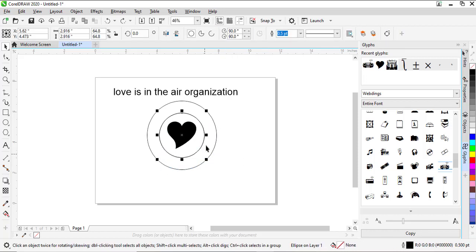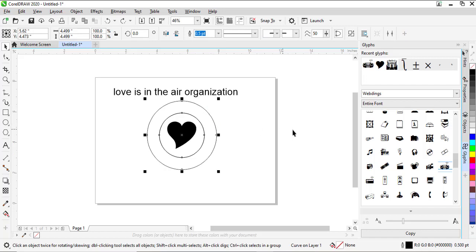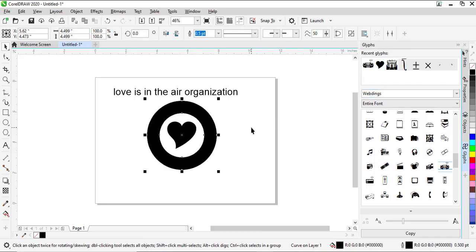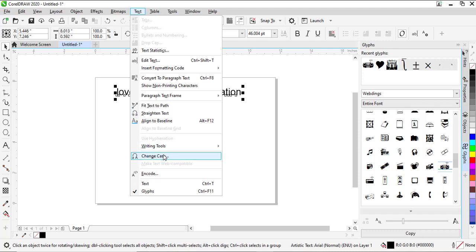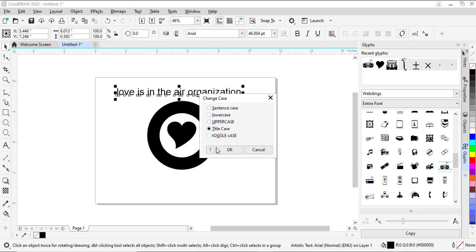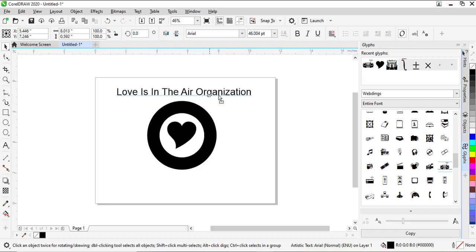Alright, so I've trimmed this one down. So if I give it black, it doesn't affect the one in the center. So let me remove this. Alright, so I'm going to select this "Love is in the Air" text and change the case. I'm going to make it title case because I want every word to begin with a capital letter.